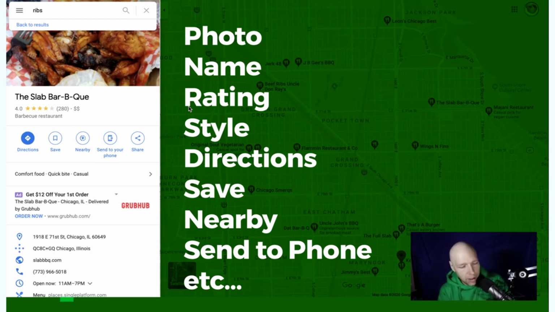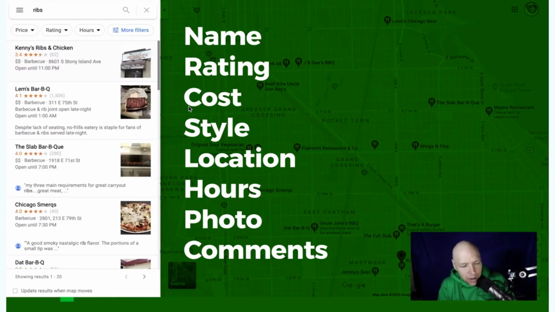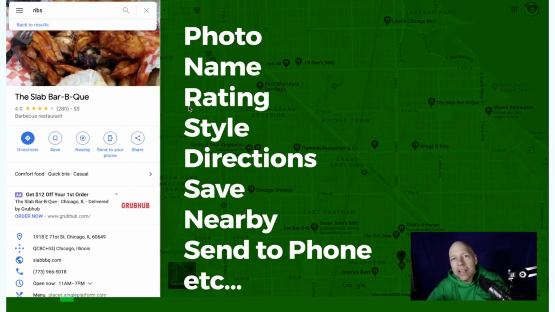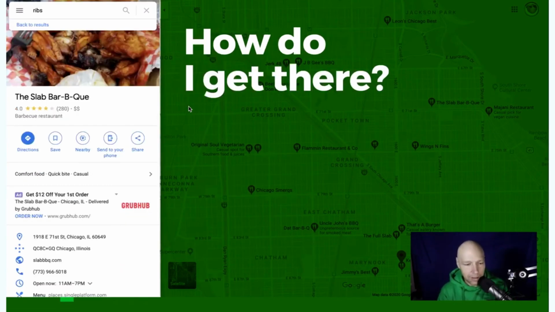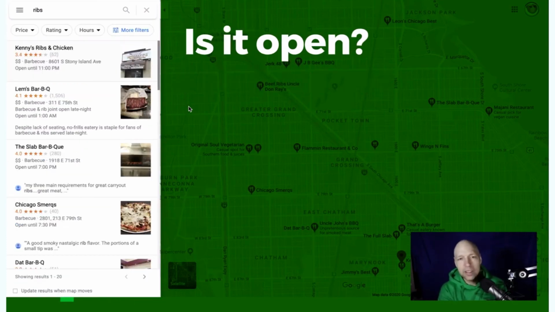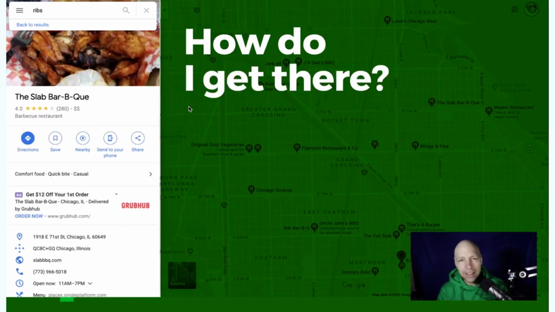Then we have a whole host of things: directions, save, nearby, send to iPhone, etc. The big thing that's moved is the hours. That's because I'm not going to bother clicking through if I see that it's closed. But once I see that it's open, I don't necessarily need to know the hours. So is it open? Yes. How do I get there? I don't need directions yet, I haven't decided where I'm going. It is open. How do I get there? It's about context.